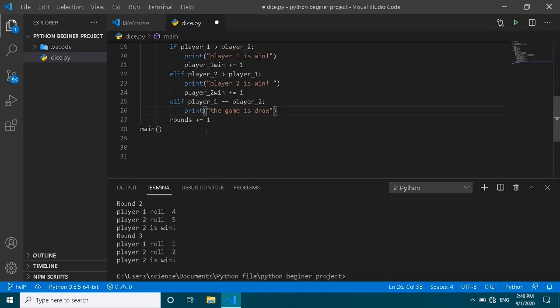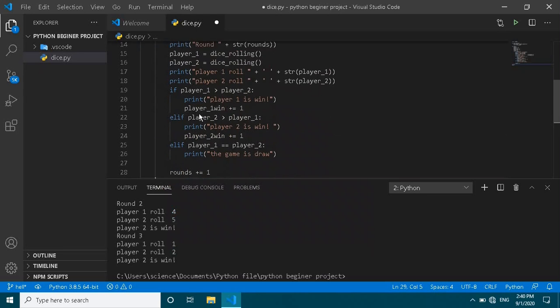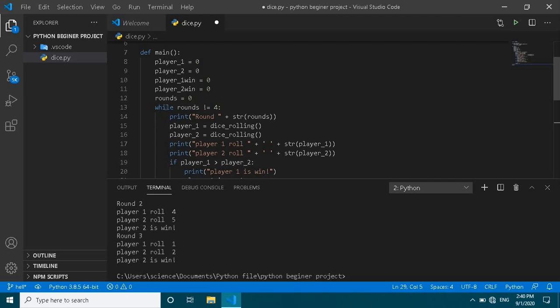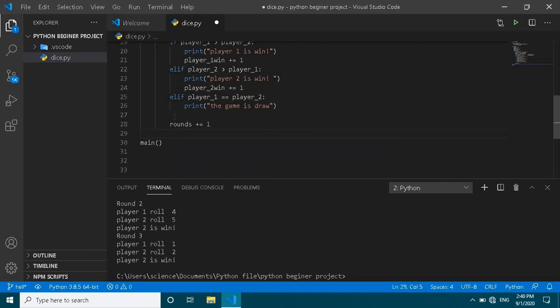So the next thing I want to print is the result. So to print the result, just simply go out of the while loop and type if player 1 win is greater than player 2 win, then of course print player 1 is win.